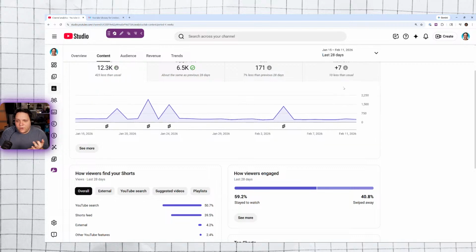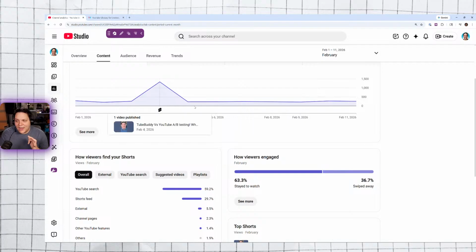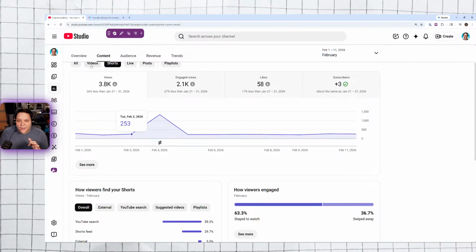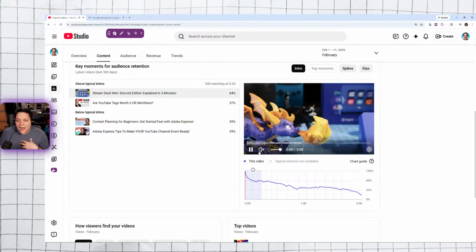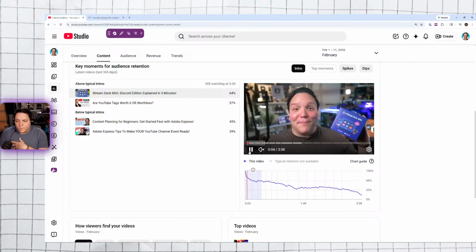And that's why it's important to understand the difference between all of this. So in February, I've had a few shorts I've been testing. It was better and it's doing better. So if I go to videos similarly, this video I did on the Stream Deck Mini, I went and made sure it was an interesting first shot. And it's one of those things where I spent a little bit more time in the beginning.